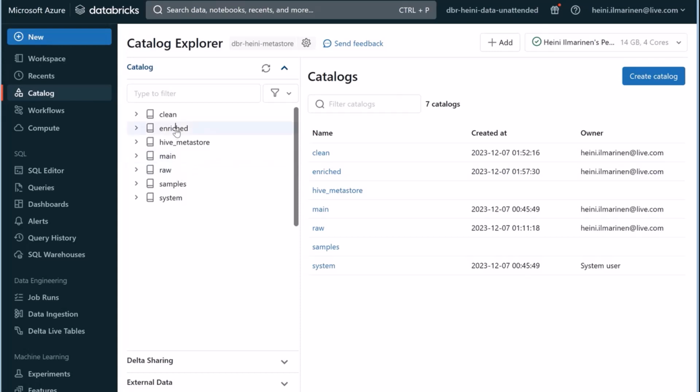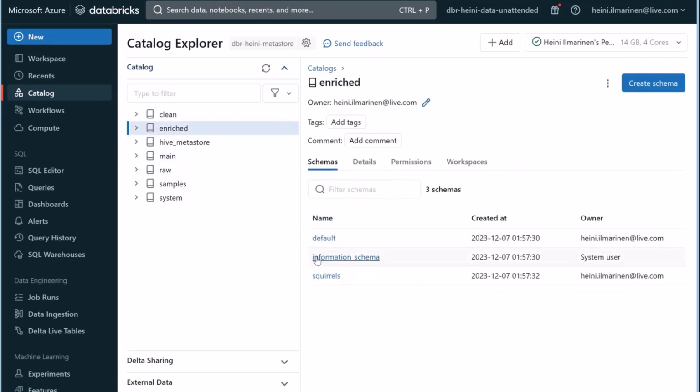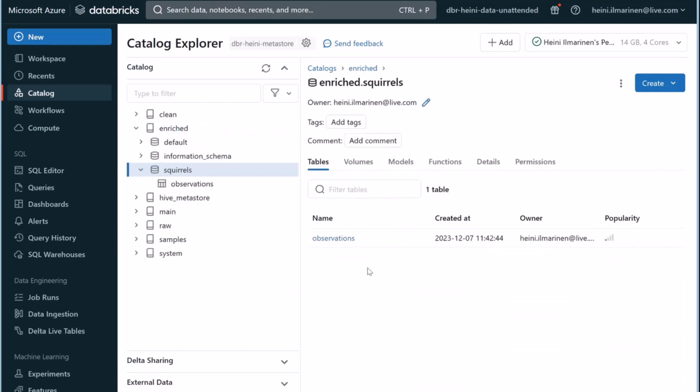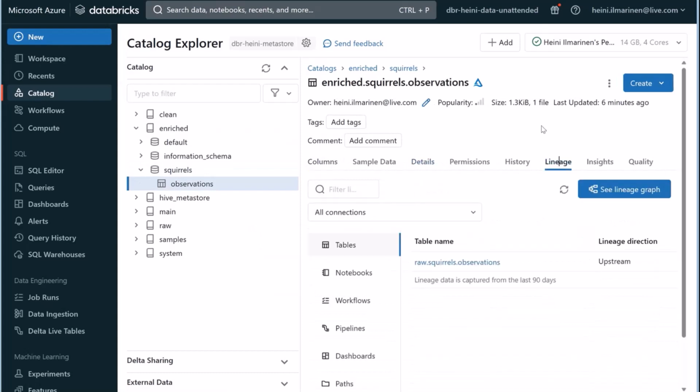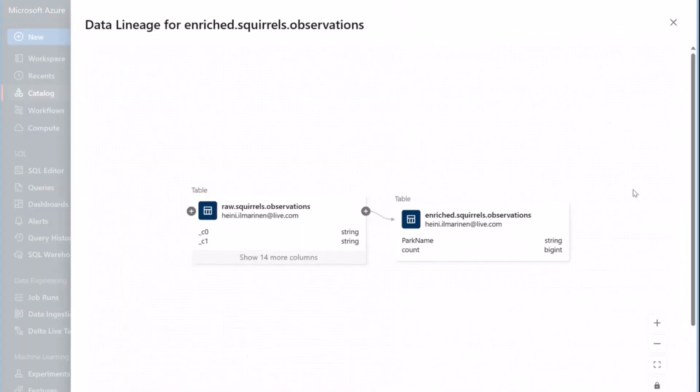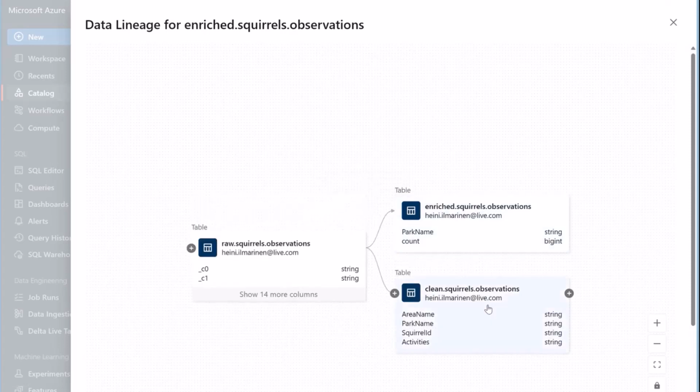One last thing that I almost forgot to say while I was here. If I come to my squirrel table here in the enriched area, one of the nice capabilities of Databricks is the lineage. Within Unity Catalog, there is this lineage section as well, which really nicely shows the connections between the different areas. It always tries to show the simple version, but then you can always expand.